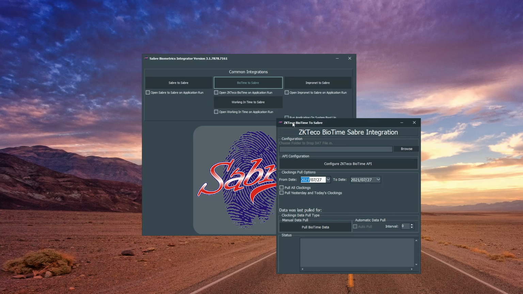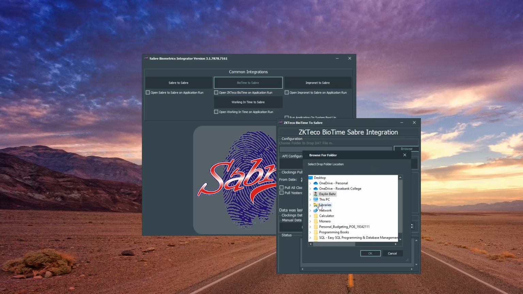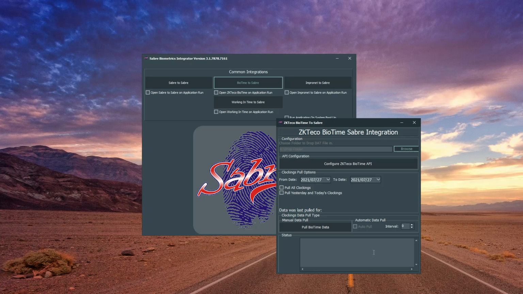And now we are presented with the ZK Biotime to Sabre integration screen. We have a configuration portion here, which is basically the choose folder to drop the DAT file in. This is the folder where our data file, with all the clockings that we are pulling from the Biotime API or the Biotime server, is going to be put. It will be put into a file in this folder that we are selecting. So we can say browse, and we can go and find a folder. So here we have our folder.